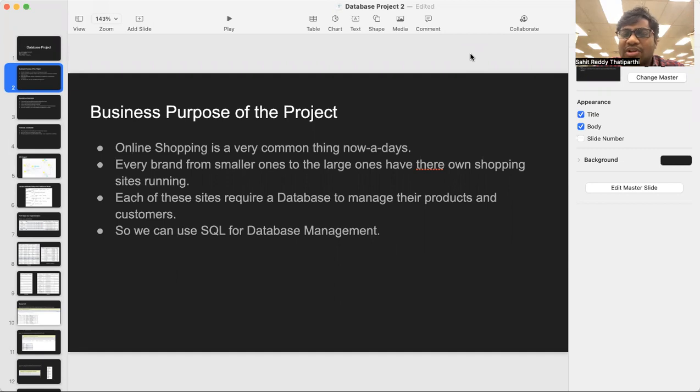Every brand, for smaller things or larger ones, has its own shopping site running in the market. Each has an individual style of purchasing items. Each of these sites consists of a different kind of database to manage products and customers. So by this, we can collect customer information by using SQL for database management.